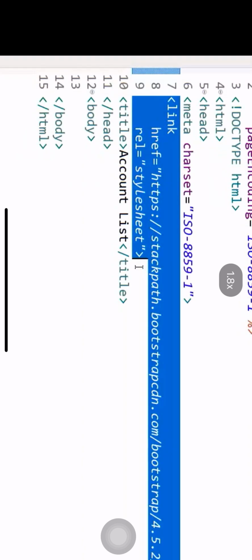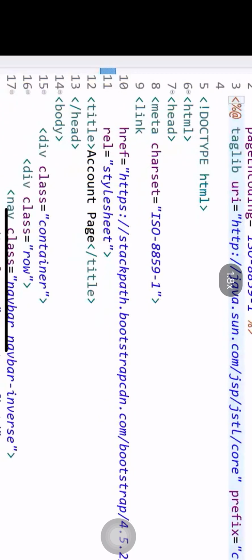What is that c:forEach called? A JSTL tag. Does my Tomcat know what JSTL is? No, sir. So what do you have to configure? The taglib. From index.jsp, copy the taglib and paste it. Finished? Yes. Okay.